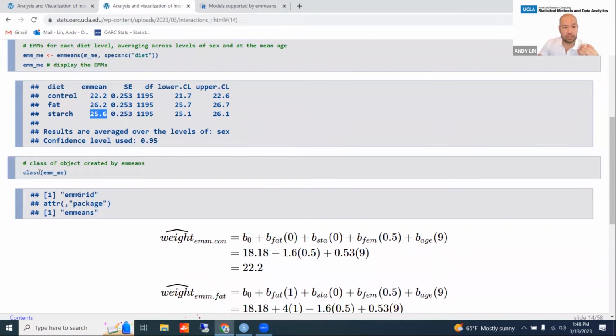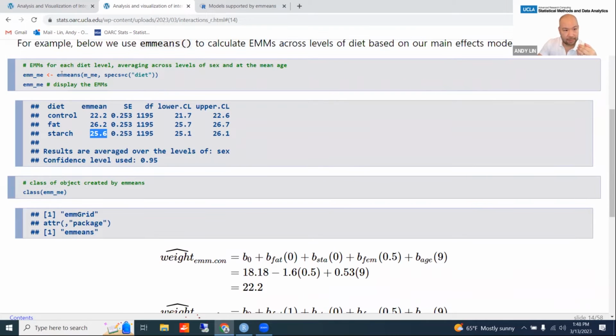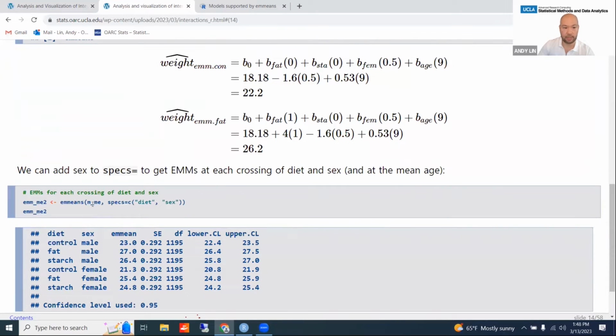Okay, what I do want to show you though is that I've saved the results of emmeans into this object, EMMME, for the main effects model. When I just specify it on its own, it displays the EM means. And importantly, when I look at the class of this EMMME object, it's emmGrid. So when I use the contrast function in a moment, it requires this emmGrid object as an argument.